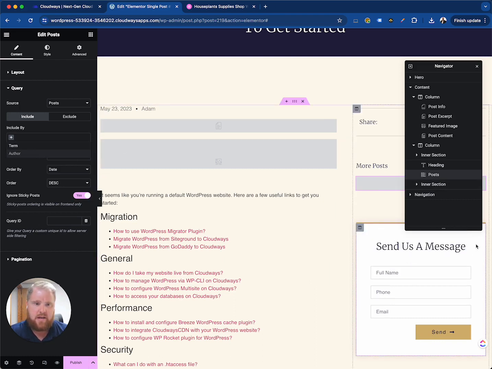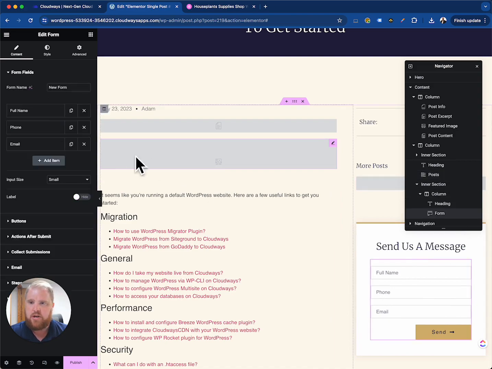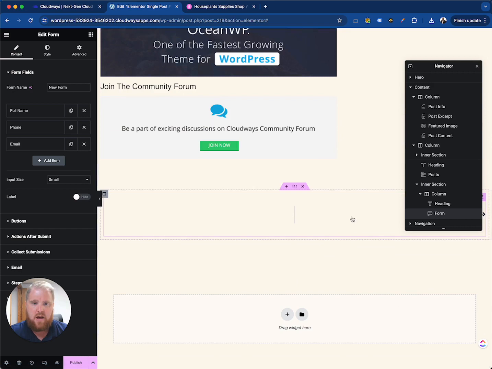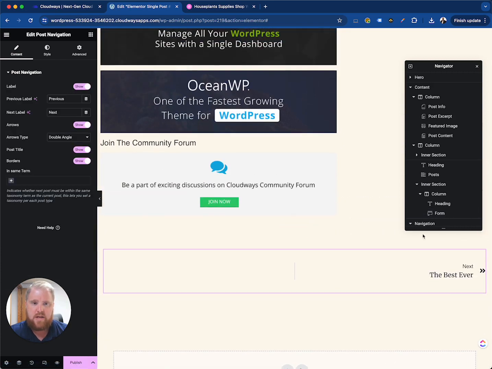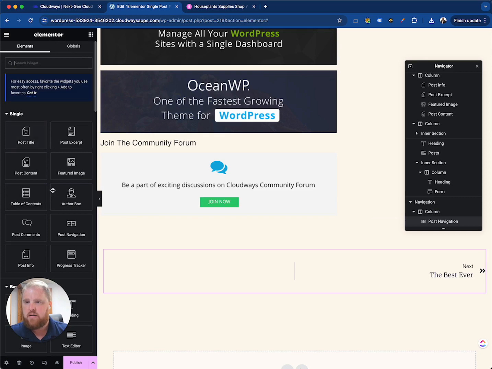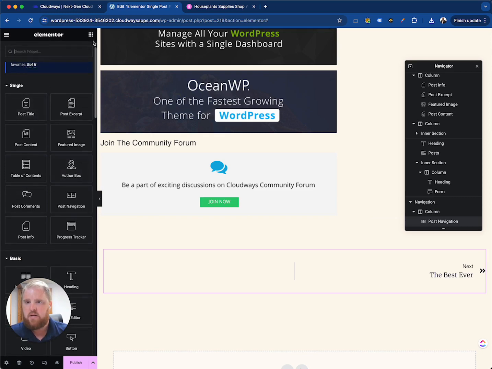And then this is a form submission, which we talked about earlier. And then below here at the bottom is the post navigation, so this will be the next post or whatever. We can also add other elements in here, so you can see the nine dots here. You can see other options of what to add.